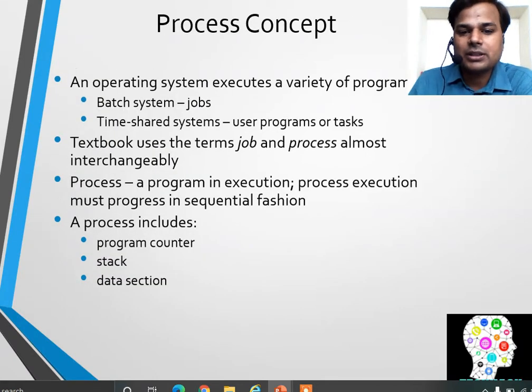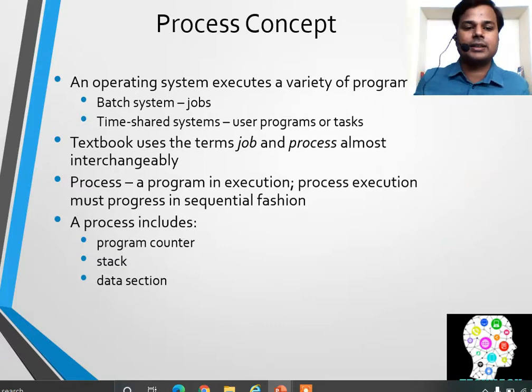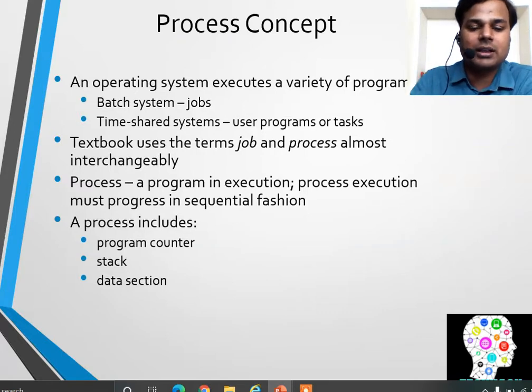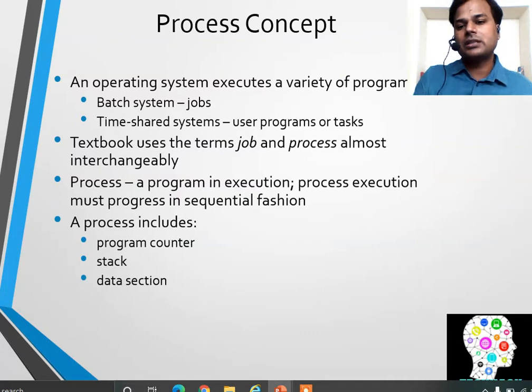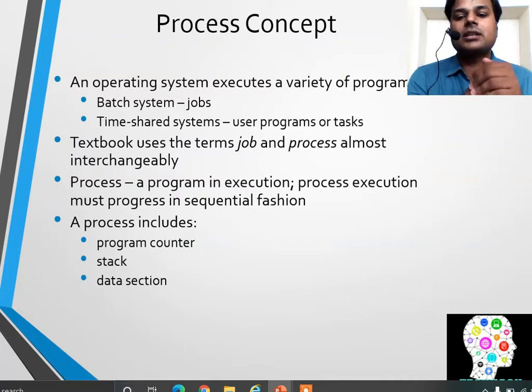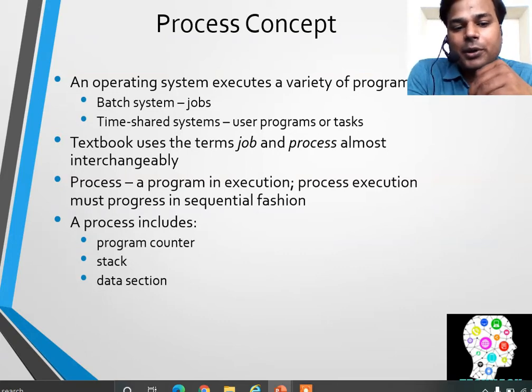A program in execution means simply a unit of work in a modern time sharing system can be named as a process. When we talk about a system, there are two types of systems available. They might be batch systems or they might be time shared systems as well. In batch systems, jobs are processed as a process, and in time shared systems, user programs or tasks are allocated to the CPU to work upon.